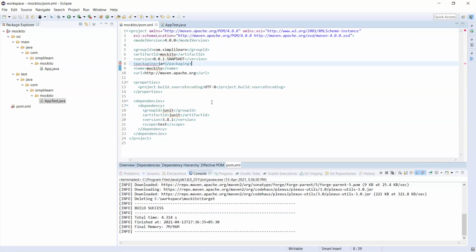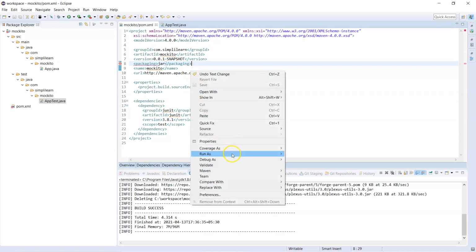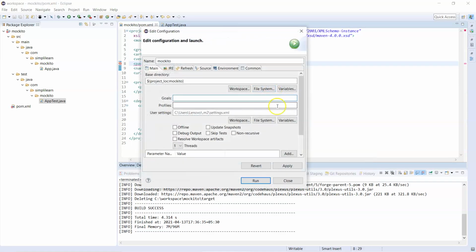Now it's using JUnit 3.8.1 over here, so I can definitely go for a higher version, around JUnit 4 or 5. But let me try a clean Maven build over here to see if it really works. So what are the goals I need to do? I need to go for the goals called clean install. That's the goal we need to run here.